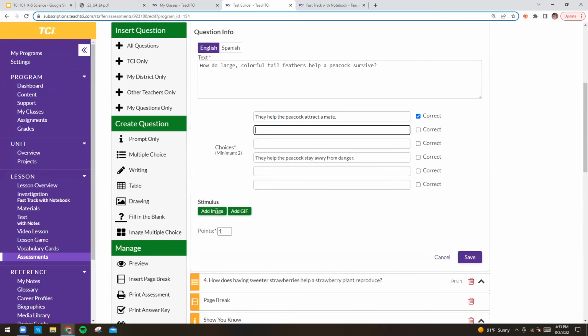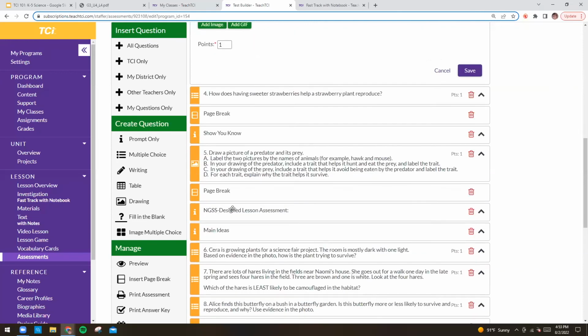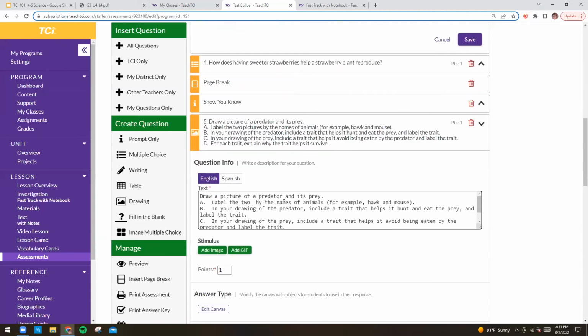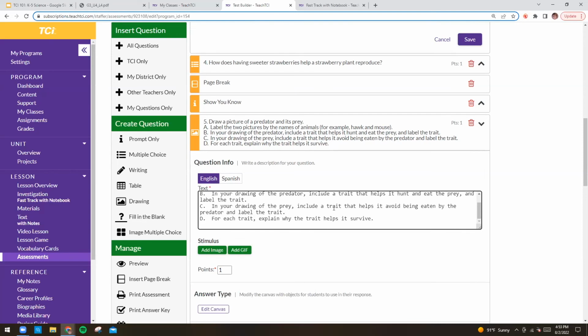If we have not included a stimuli and you want to include one, you may upload one from your computer for any question, or you can change it if you want to use a different set of stimuli than what TCI has done. For any of the questions, you can come in and change the question, change the verbiage, anything you might see fit.